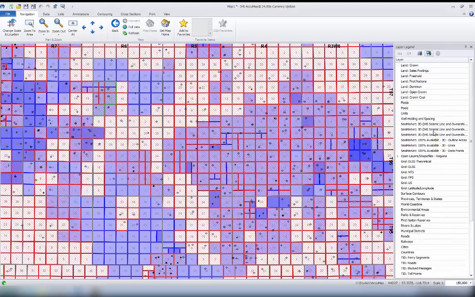So if we want to make any changes to these layers, we simply click and drag and change the order in which these appear on our map. So now you can see the open Crown beneath the land Crown. If we want to change that order back, we simply click and drag and return it back in the order.